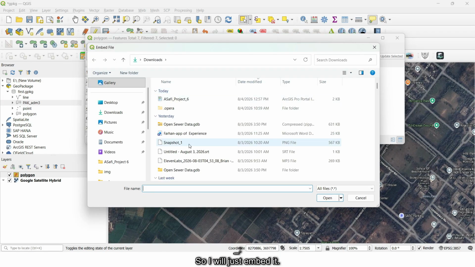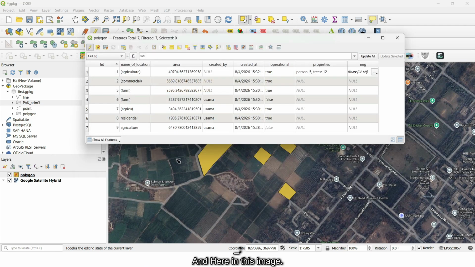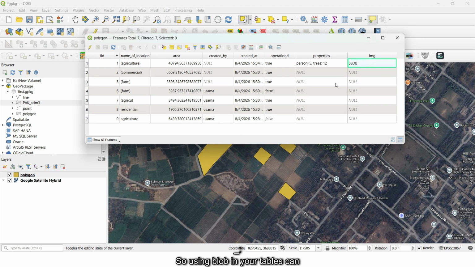So I will just embed this image here. The size of this image is 22 KB. It's stored in binary. You will see nothing, just binary or blob. Save your edits just like this. So using blob in your tables can increase the size of your GeoPackage.